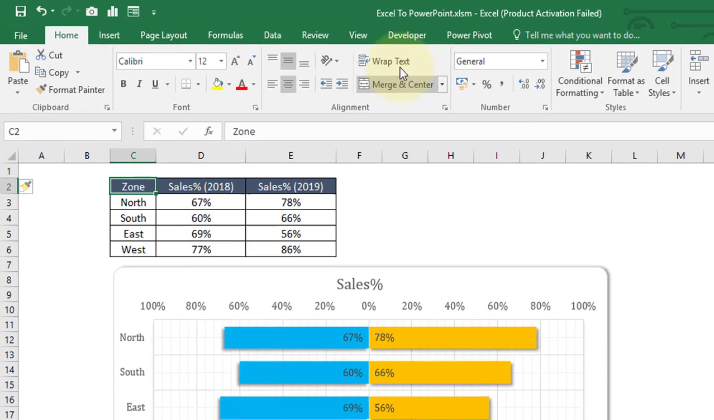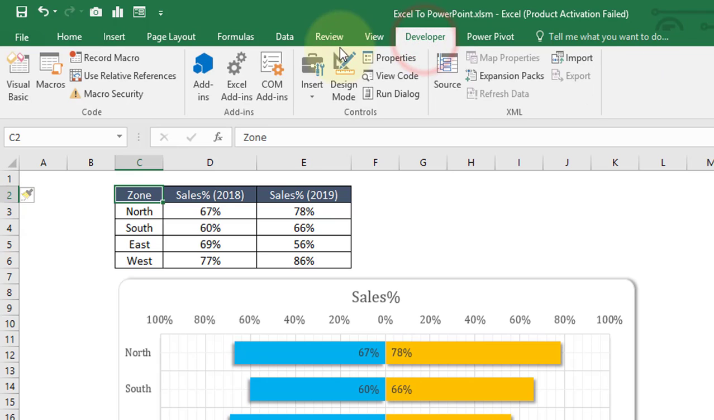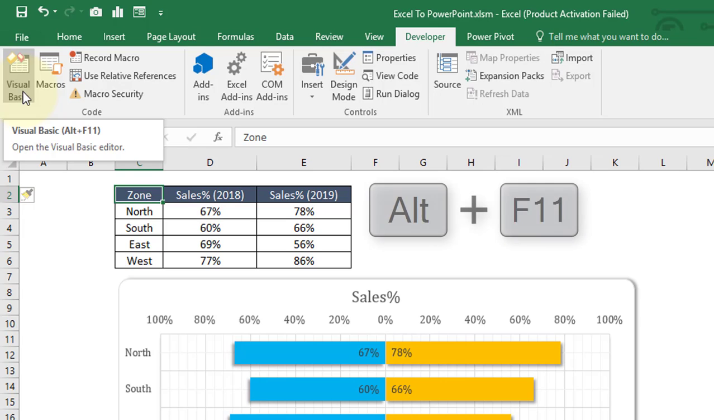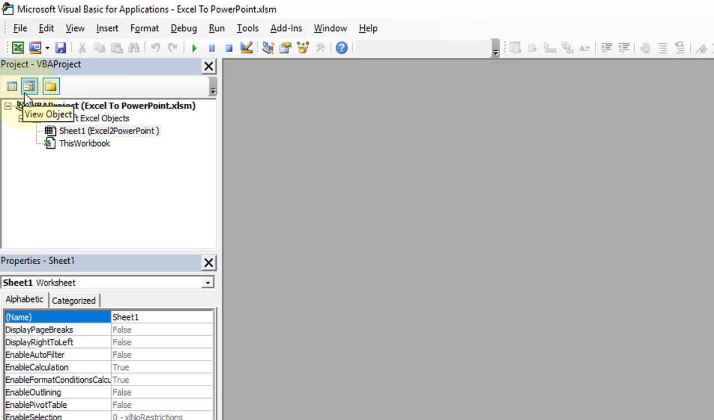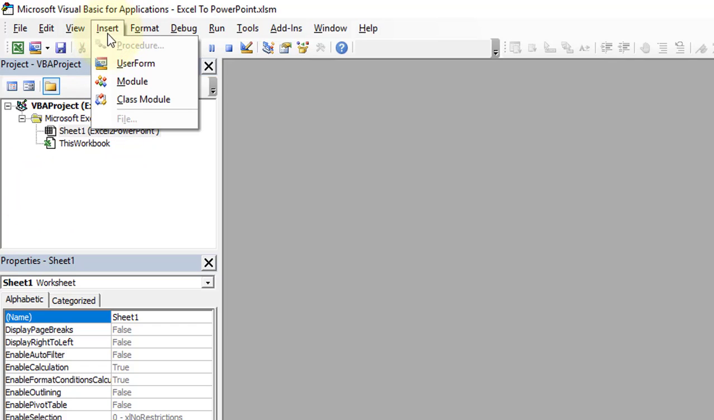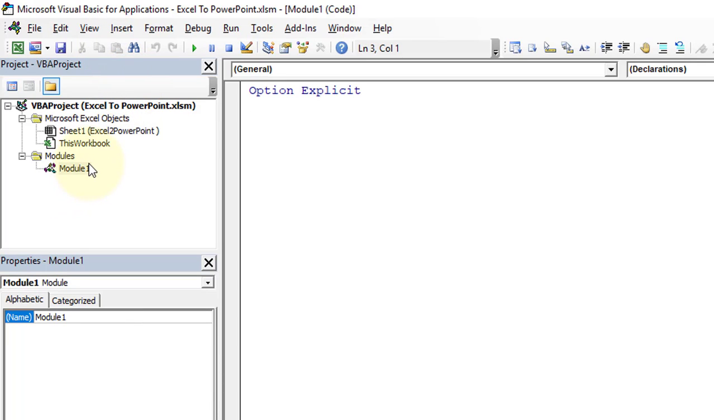To do the coding, just click on the Developer tab and then click on the Visual Basic button. Alternatively, you can press Alt plus F11 to jump to the Visual Basic window. Once you click on it, you will directly jump to Microsoft Visual Basic for Applications. Here we need to insert one module. So click on Insert and then Module. Okay.